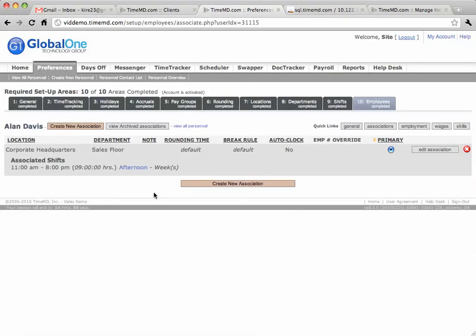This will take us to our screen where it shows actually a number of things. First of all, it shows us not only what shift they're associated to, as highlighted here, but also what department and location they're associated to. So anytime you hear the word associations when it comes to an employee, go to this screen. This is where you can find all those associations. And as with all of our modules, you can associate your employees to multiple departments, multiple shifts. This screen will show all those associations, but in this case, there's just one.